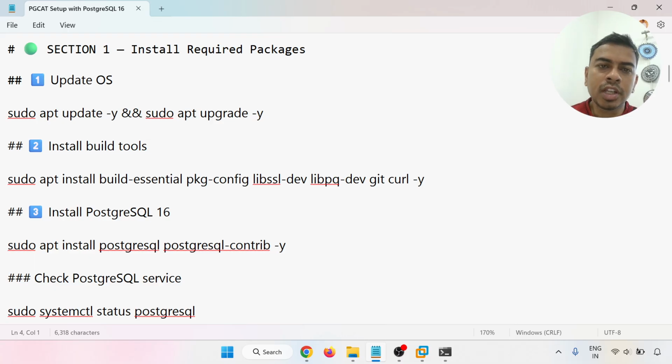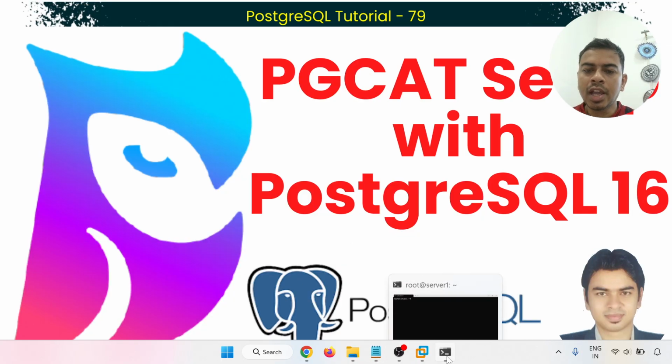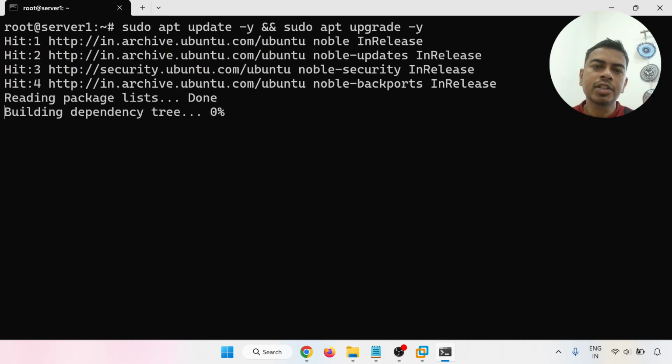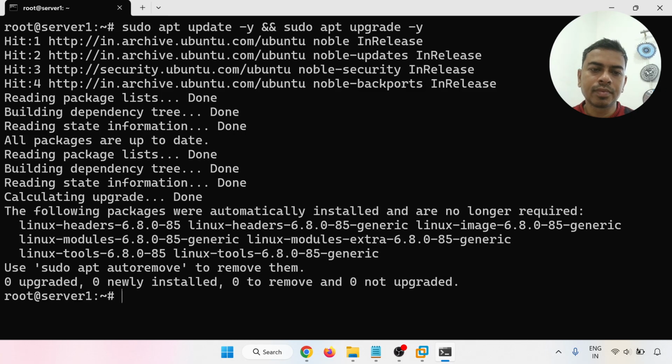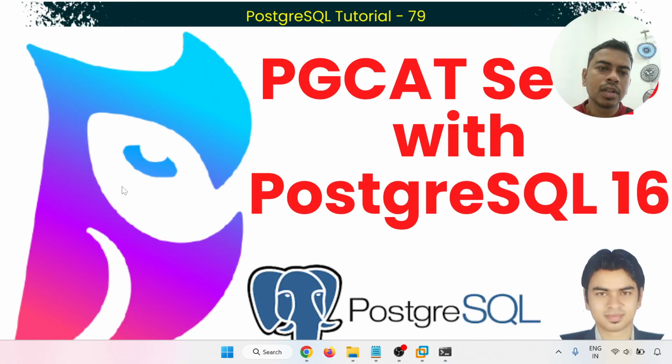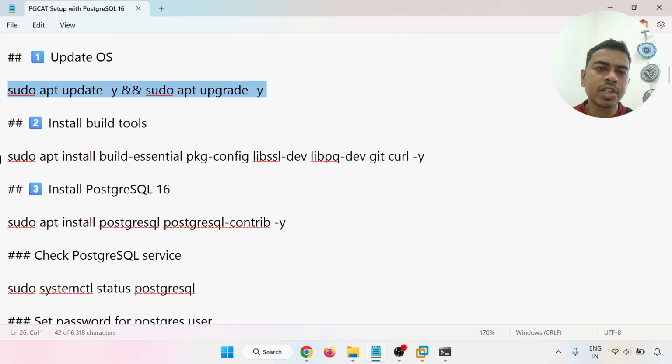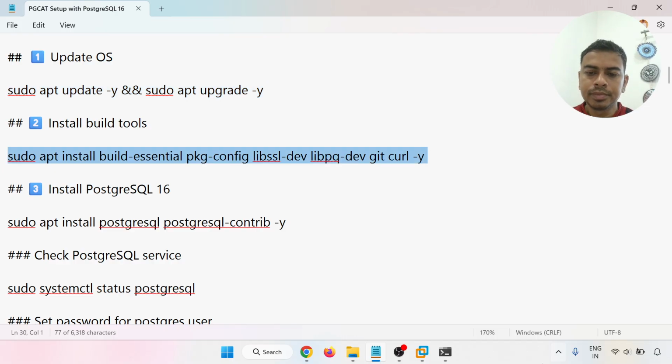So first, install the required packages. When you are starting with a new server, always update and upgrade your packages to the latest versions. So all are done. Now I'm going to install the prerequisites, the build tools.